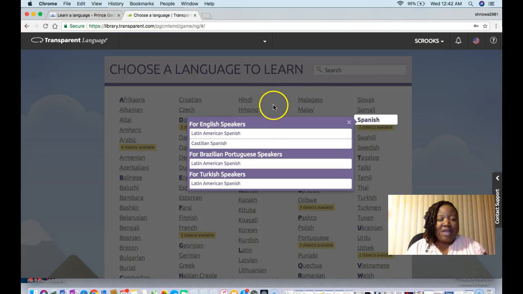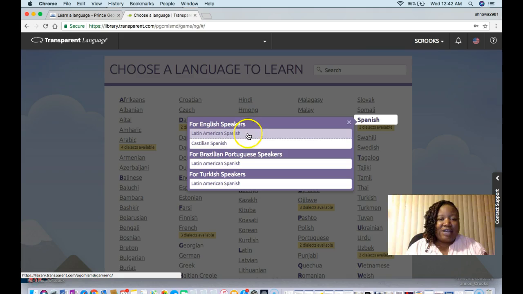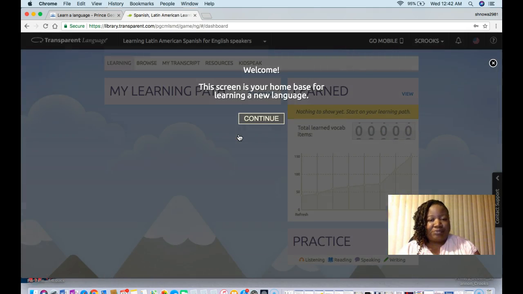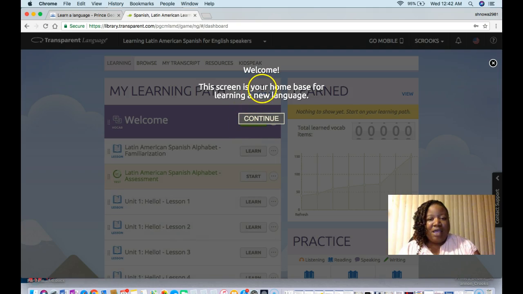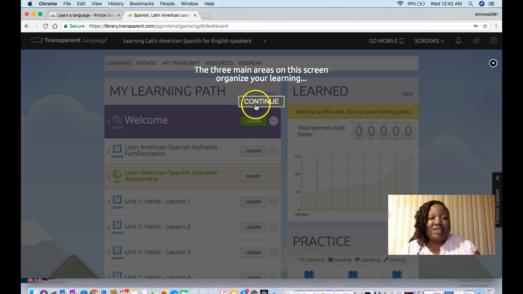So let's choose Spanish. The 2 dialects that are here are Latin American Spanish and Castilian Spanish, and then it also breaks it down further for Brazilian and Portuguese speakers along with Turkish speakers. So because I'm an English speaker, I'm going to choose the Latin American Spanish. Next, it will go to a welcome. This is your home base for learning a new language. So you just click continue.